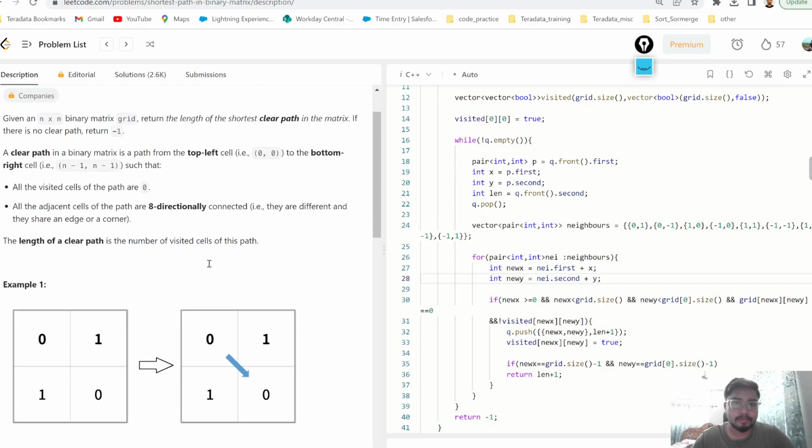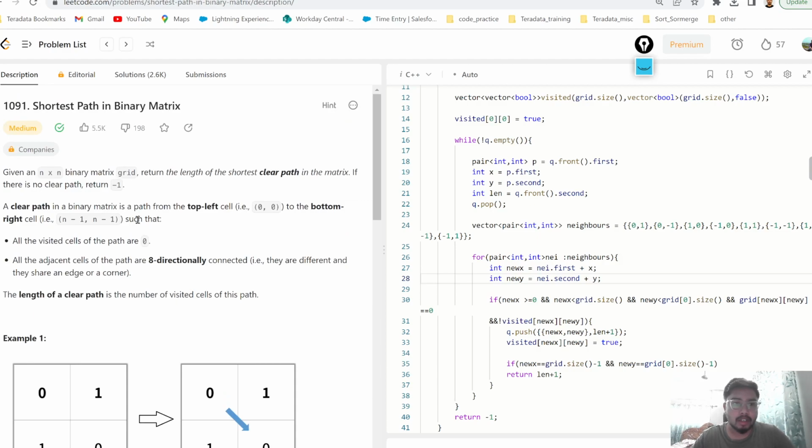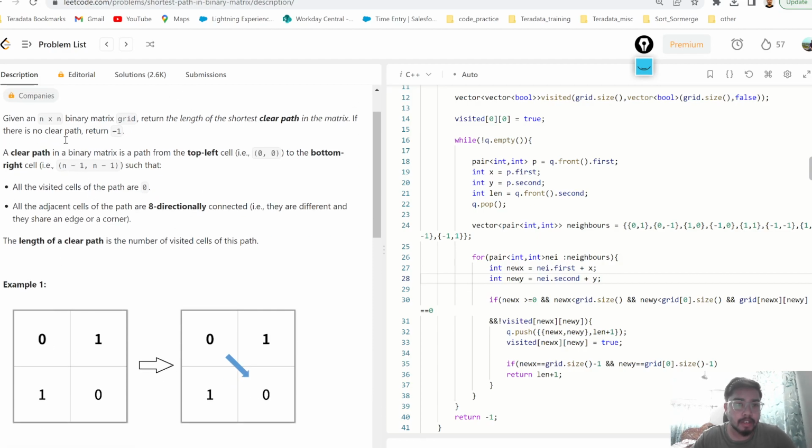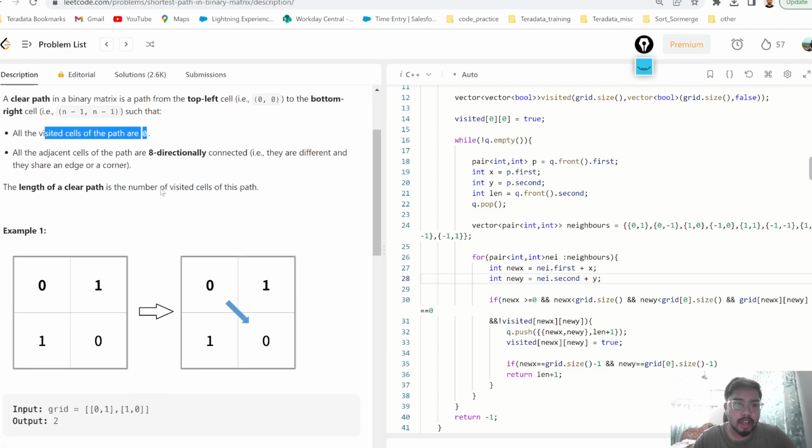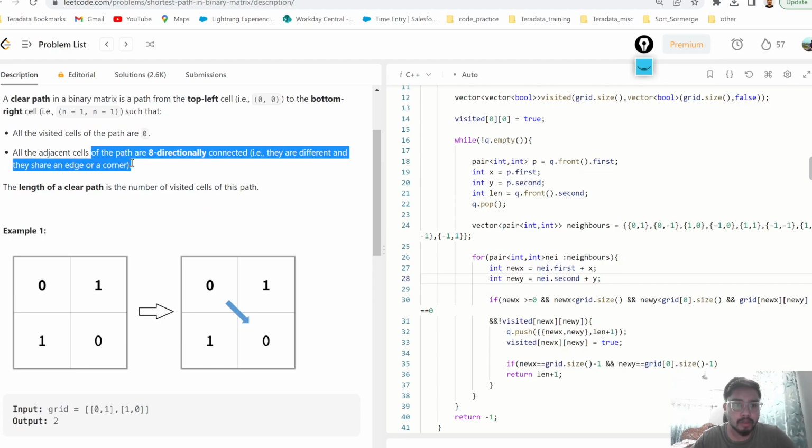Hello guys. So let us discuss this problem today, which is called shortest path in binary matrix. Given a binary matrix grid of n by n, we need to find the shortest path between the top left cell and the bottom right cell. The only condition is that every visited cell has to be 0, and we can move in all possible directions, meaning there are 8 directions possible. We can move from one cell to another.